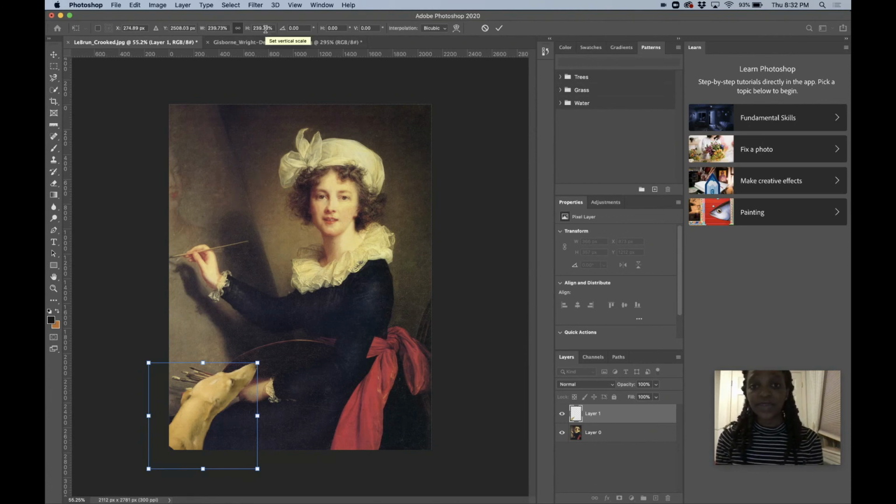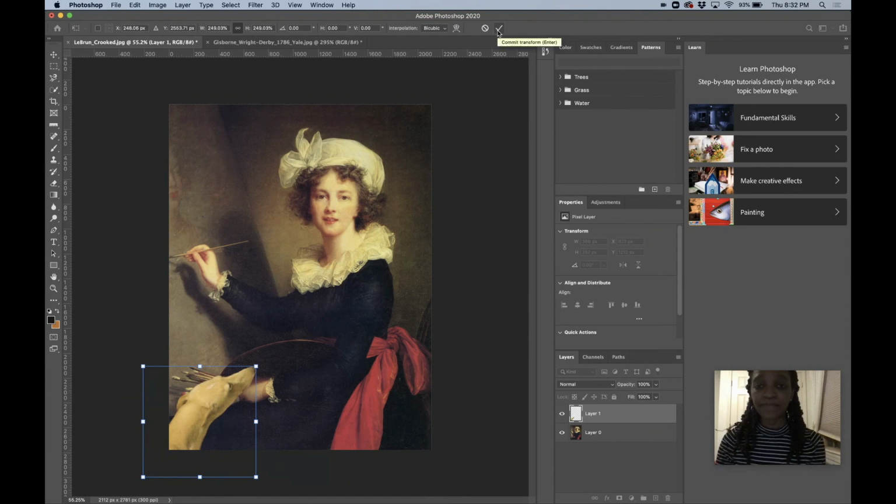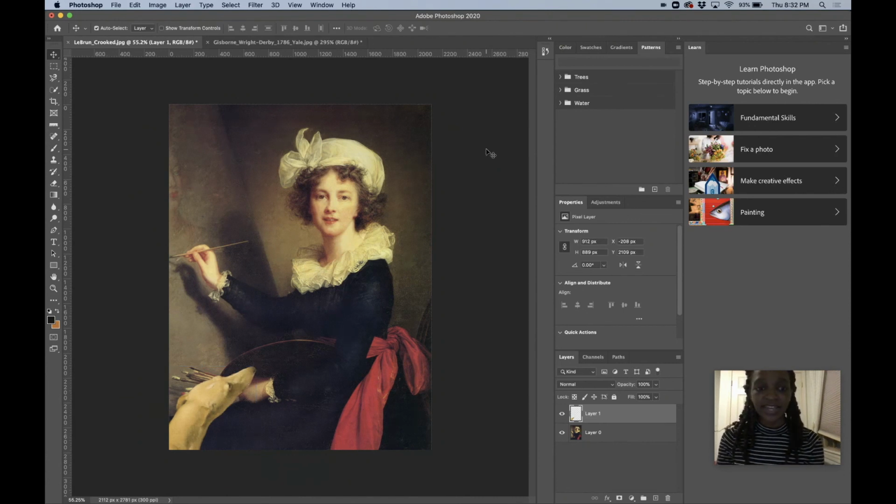After you're satisfied with how you've moved around your image, you can accept the changes that you made by clicking on this check mark over here at the top or clicking return. After clicking return and accepting your changes, now you have copy pasted successfully the dog onto the lady's lap.